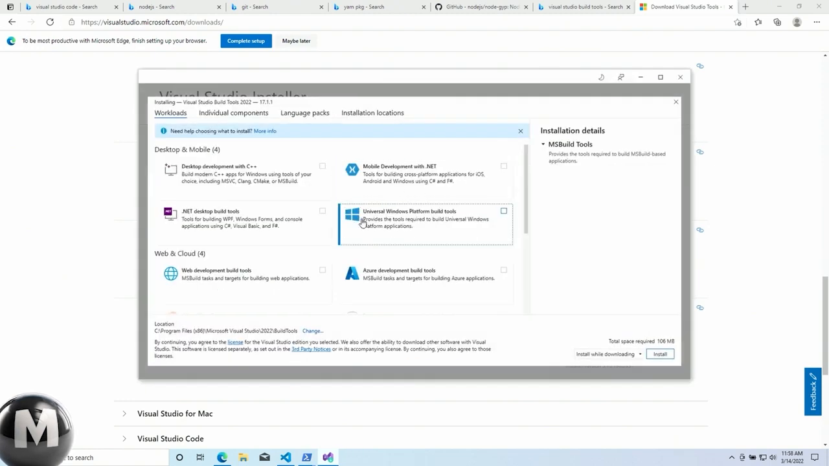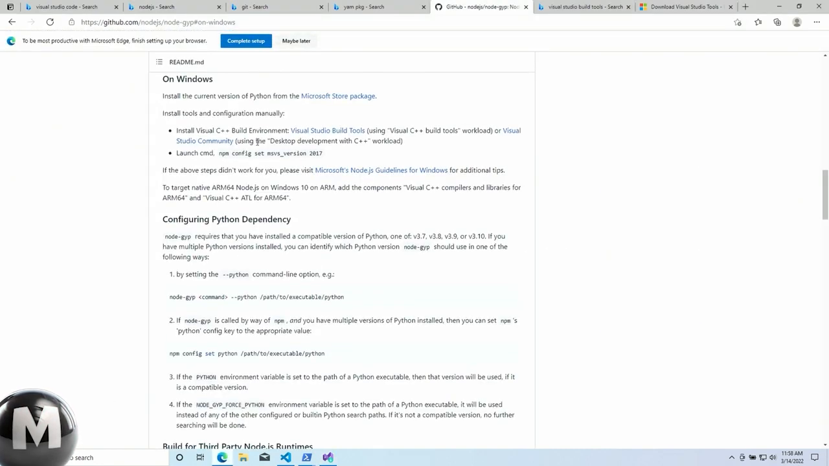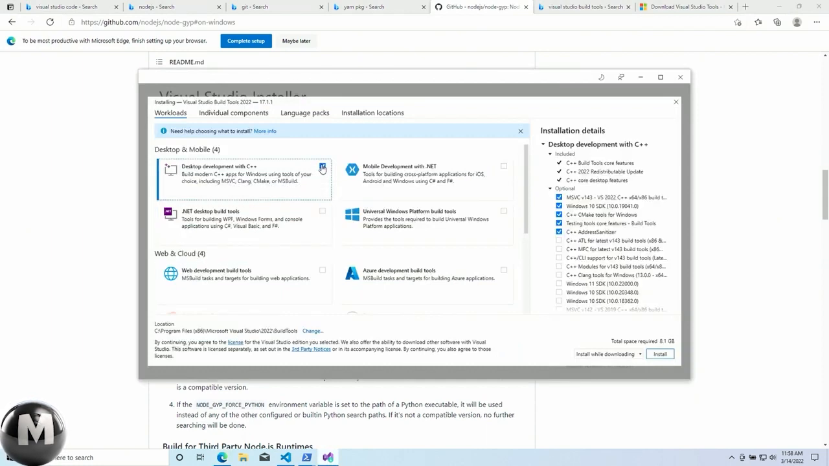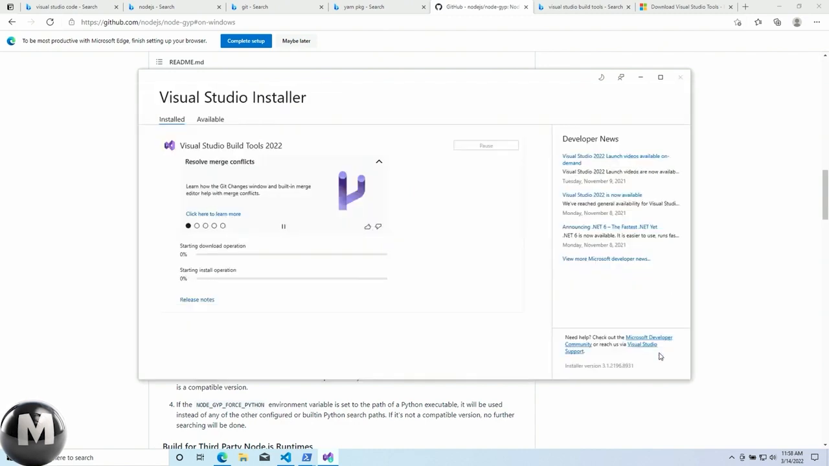And then we are asked to choose which components we would like to install. And if we go back to the page, we see that it's saying that we should install the desktop development with C++ workload. And there it is. So I'm gonna check this and install. This is gonna take some time, but it's gonna download and install your packages at the same time. So this is pretty cool.